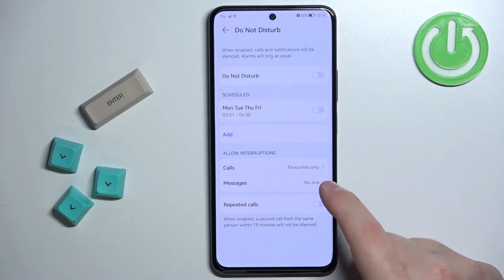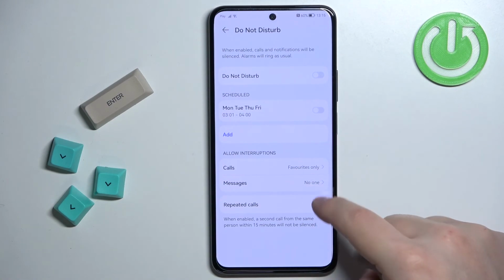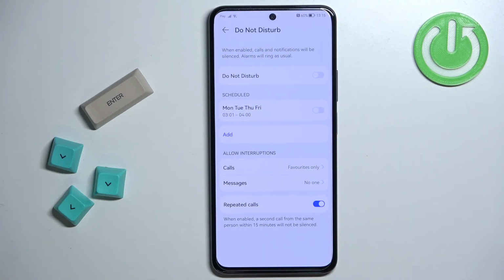And last option is repeated calls. Basically what this option does is when somebody calls you more than once within 15 minutes period, the call won't be silenced anymore. So if you enable this option, that's how it will work. If you disable it, they will be silenced anyway, even if they call you multiple times.